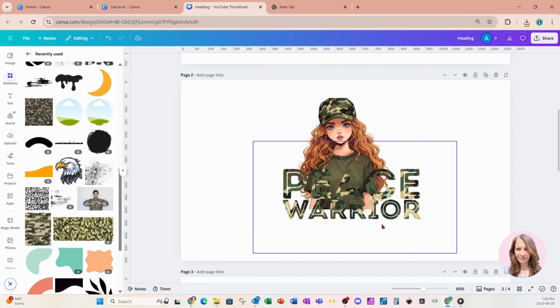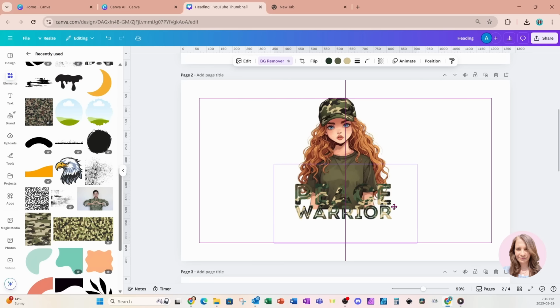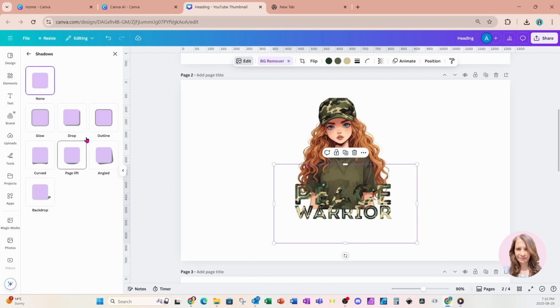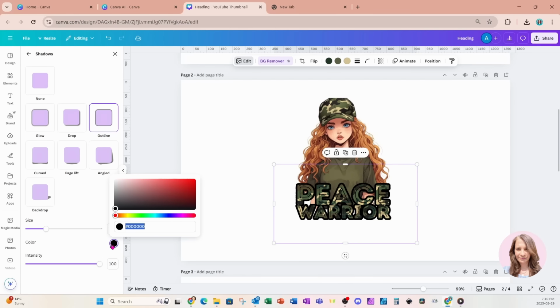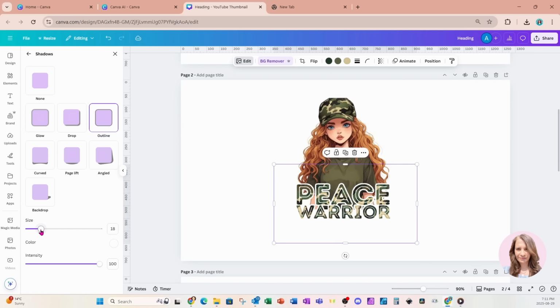I don't need the original text anymore. Now, that text is a little bit hard to read. So what we're going to do is place an outline on that text. I'll come up to edit, go to shadows, and select outline. For the outline color, I'm going to choose white because my background is white. I'll reduce the size a little bit, but keep it as thick as possible.